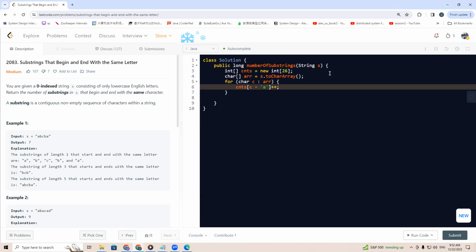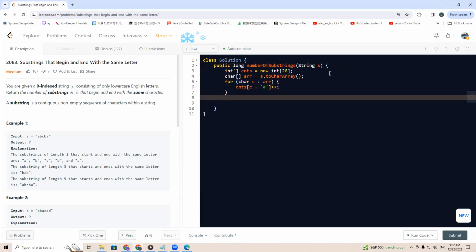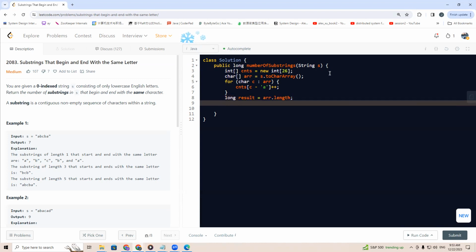So what we do is counts of char minus a, we calculate how many times it appears. And in this case we'll have a long result, so it will be the array's length. That is for single characters, every character will contribute to the length 1 substring.